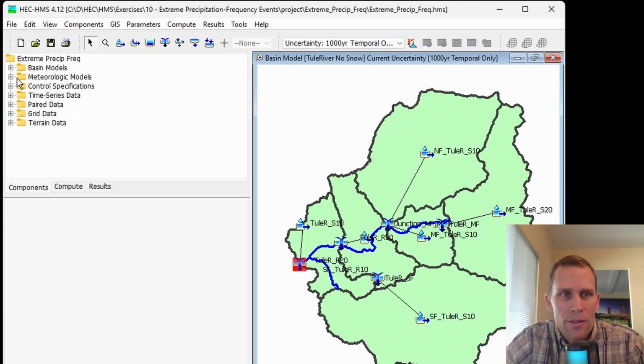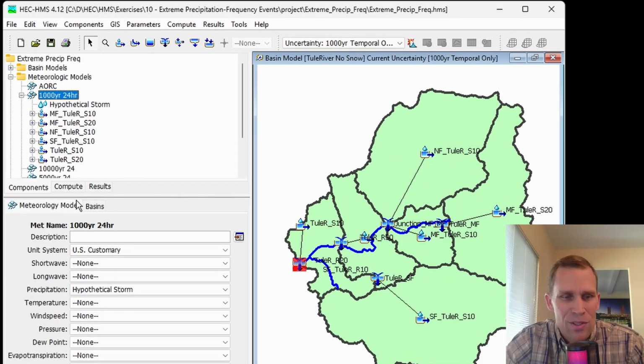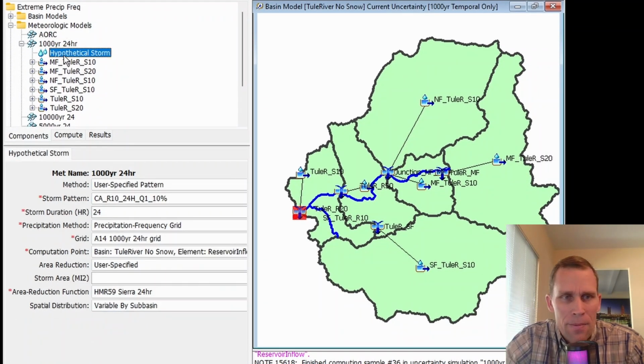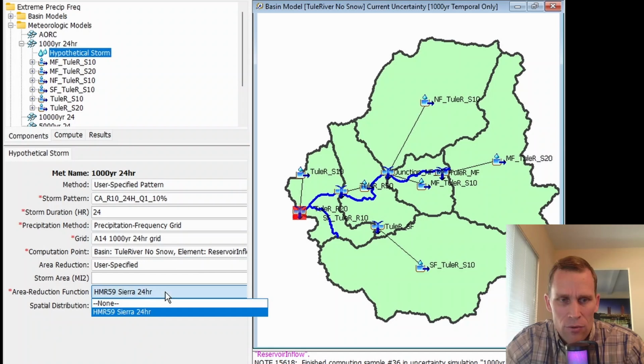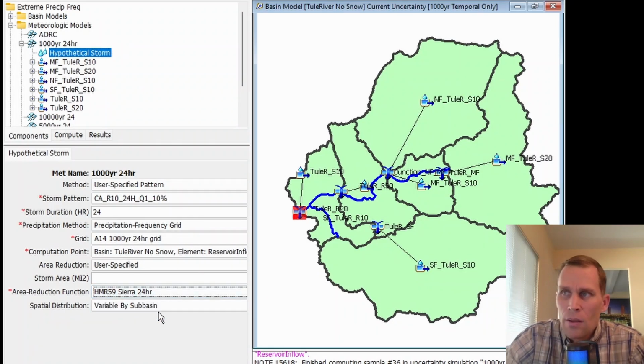What I'm talking about here is if I go up to the Watershed Explorer and then click on Meteorologic Models to expand that, I'll click on 1000 year. And then if I click on the hypothetical storm icon, I now have my area reduction function right here, HMR 59, Sierra, and 24 hour. So we only have one curve that we used the first time. The tutorial page then proceeds to show a couple different maps of California showing the storm locations, and then another map for regional boundaries of the depth area duration relationships.